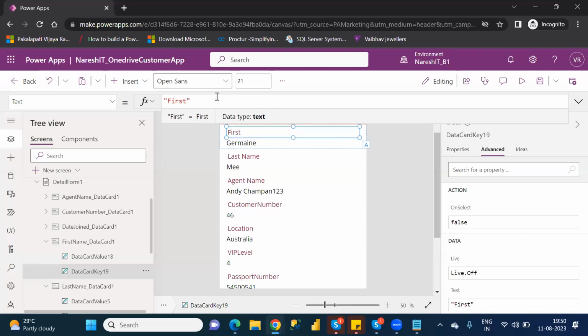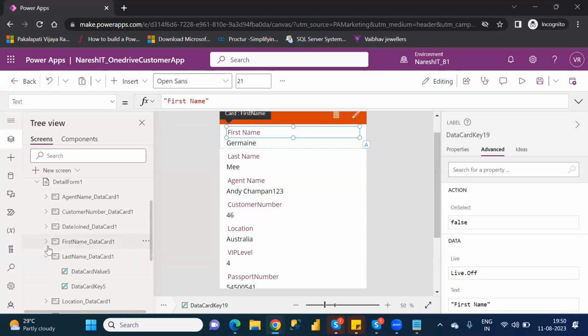First, space name, like this. Whichever columns are required, if you want to change the names like this, you can change it, but first you have to unlock that particular value. Understand? Like customer number also, I want to change it.